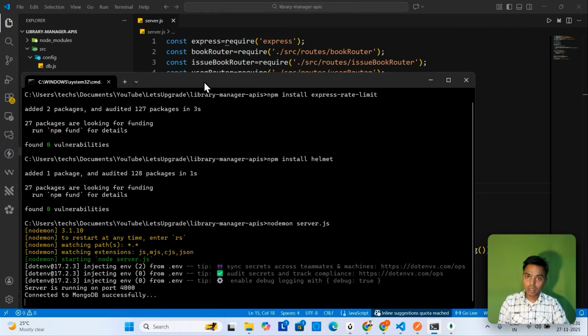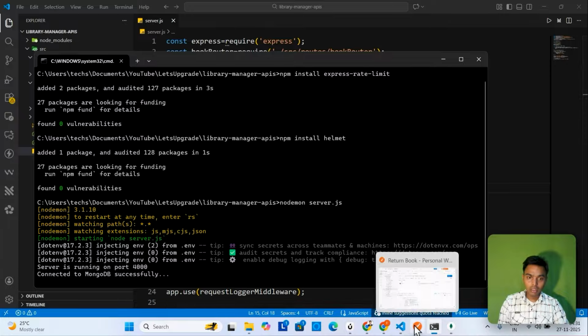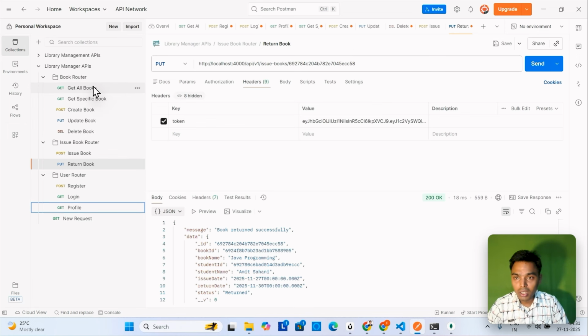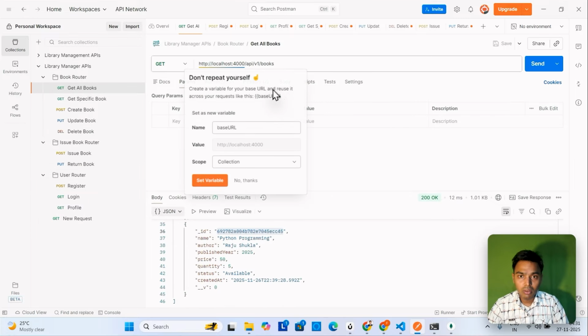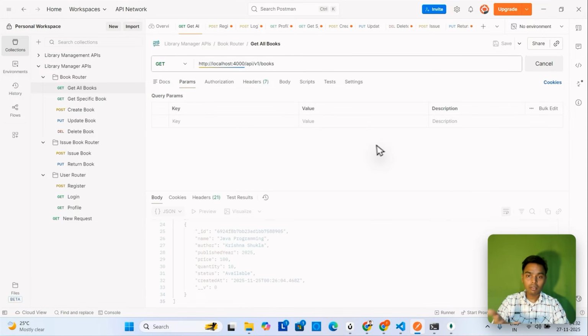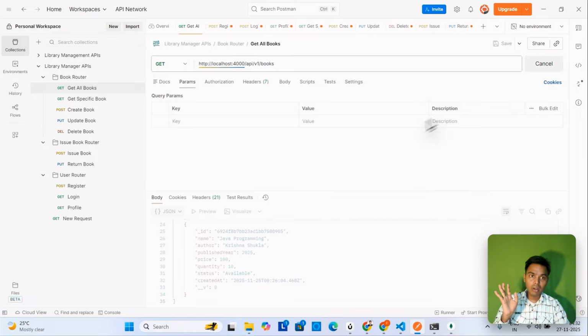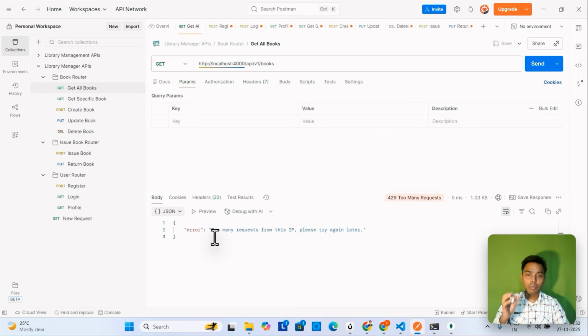Server is running on port 4000, connected to MongoDB successfully. Now we will hit get all books. We are getting our data. One request is completed. Now send again, and we are getting the data again. Two requests are completed. Now send again, and we are getting too many requests from this IP, please try again later. So we restricted our user.